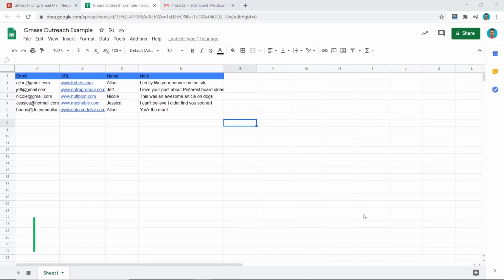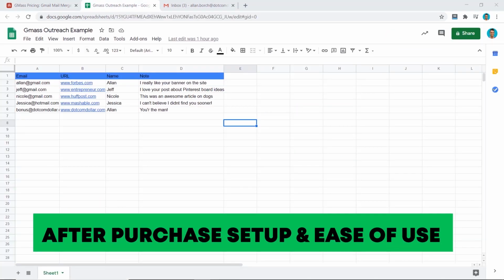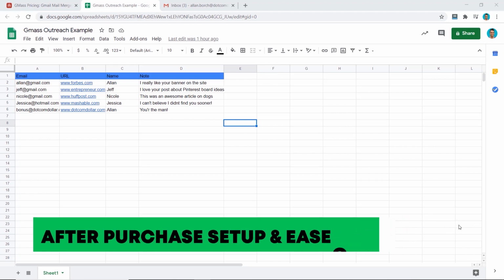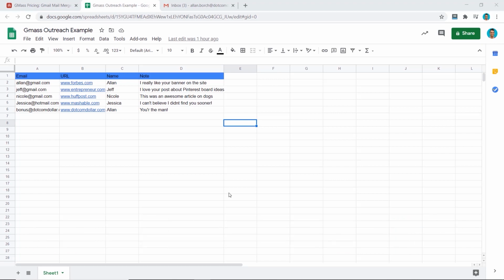Okay, so let me explain how GMass works. You need to first start off with a Google Sheet with a whole heap of email information and details, so you can have thousands of emails being sent out in a campaign. In this case, I have created an example Google Sheet for you with made up names and email addresses, just to show you how it's done.